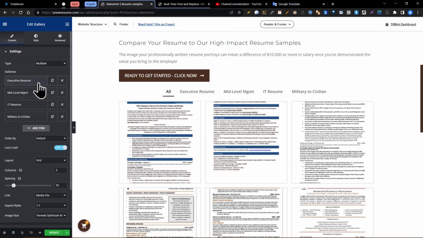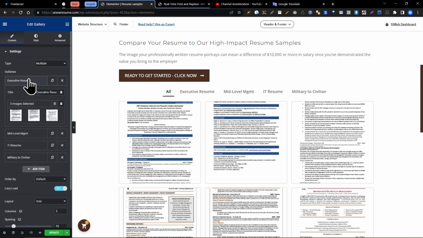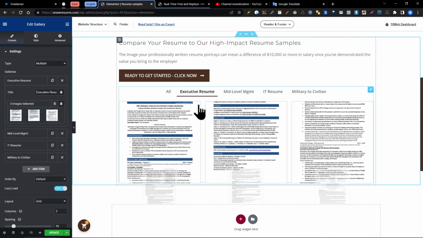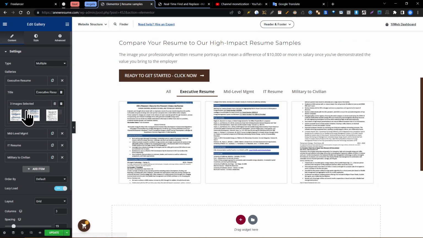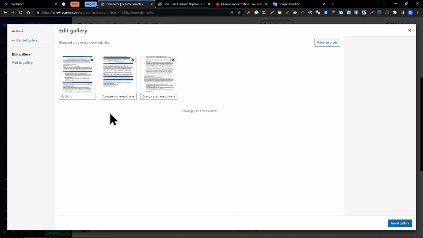So we have customized the executive resume. So click this executive, and you can see the title is executive resume. Also you can change any kind of title. Then the image of the 3 images on this executive resume area, you can see 1, 2, and 3, this one. So click this gallery, and right now you can see the 3 photos are here.